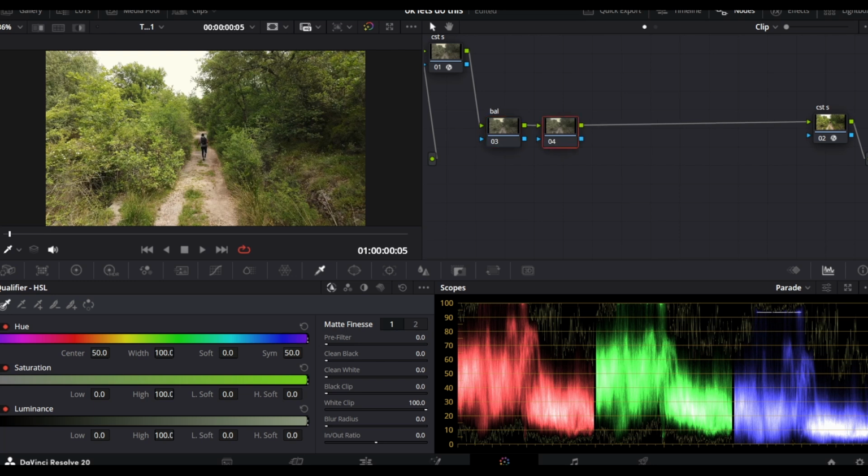Now let's build our node structure. We need a balance node, an exposure node, a saturation node, and a look node. Simple and organized.